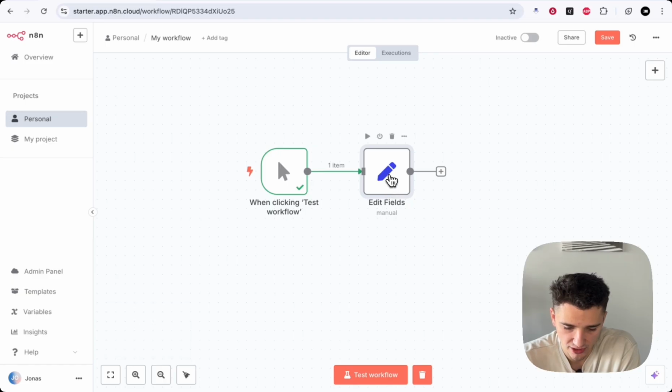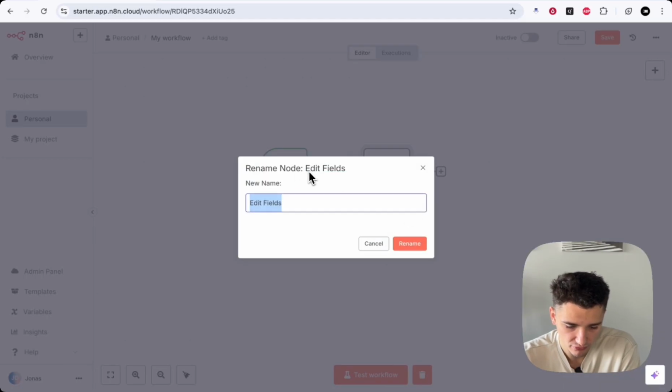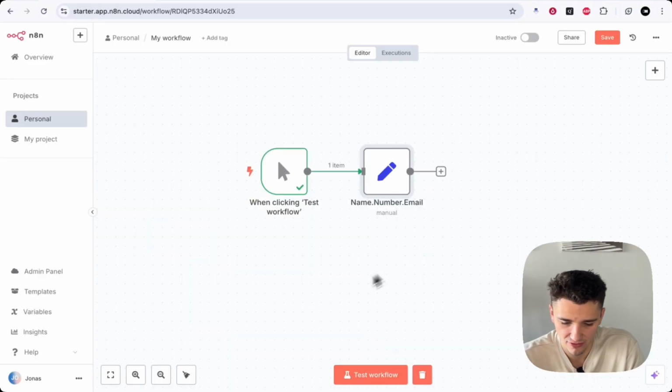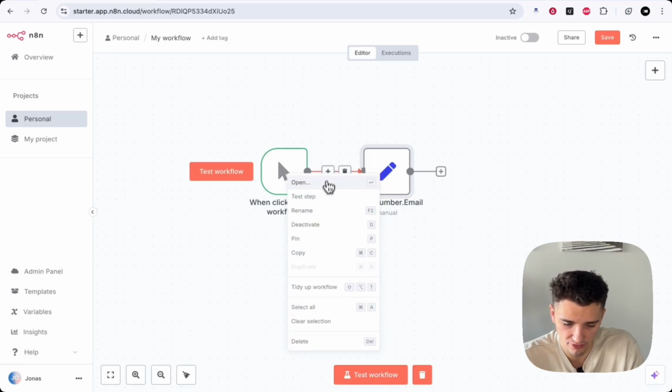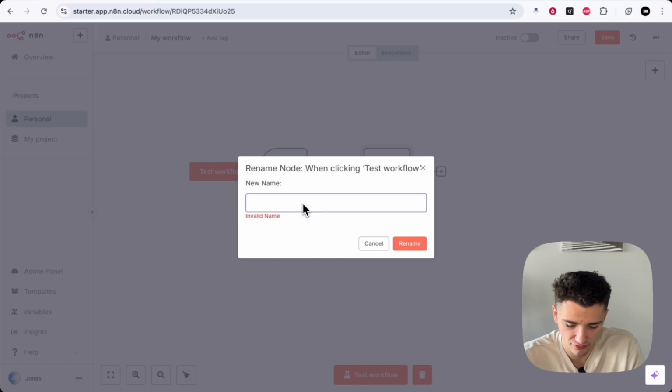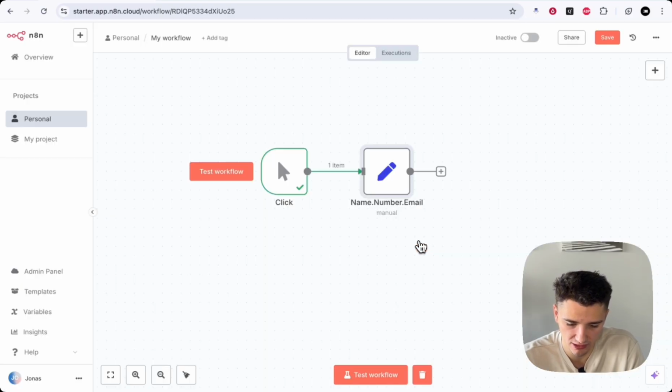Now, we can also right click and rename a module as well. Let's call this name, number, email, for example, where we're setting those variables or setting those fields. And this will rename each node to what you want. We can also rename our first trigger here and call this click.